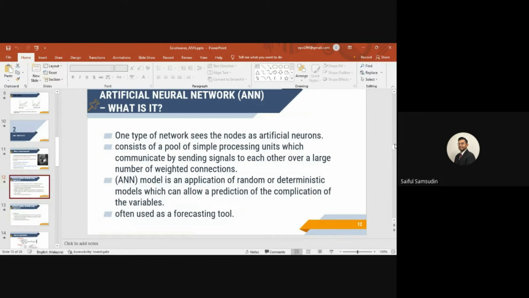Okay, one type of network sees the nodes as artificial neurons. What I said about hidden nodes: a node is like an artificial neuron. So when we use the NN, we will go with the nodes. Nodes will come with better results because it's mimicking the neuron, our brain's neurons. So it consists of a pool of simple processing units which communicate by sending signals to each other.